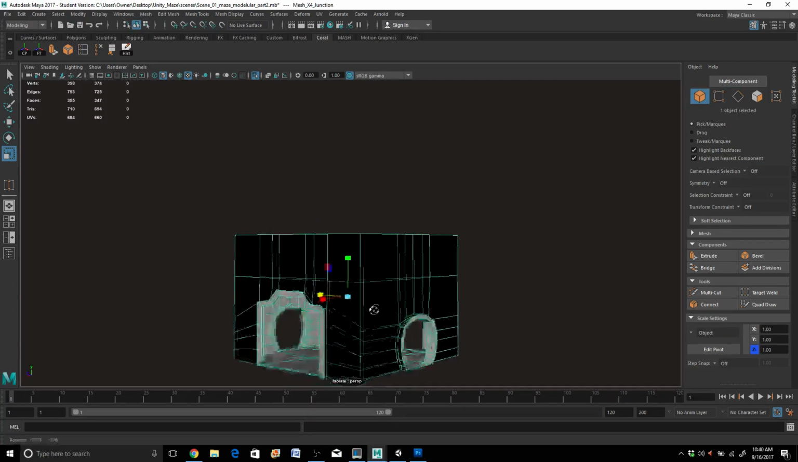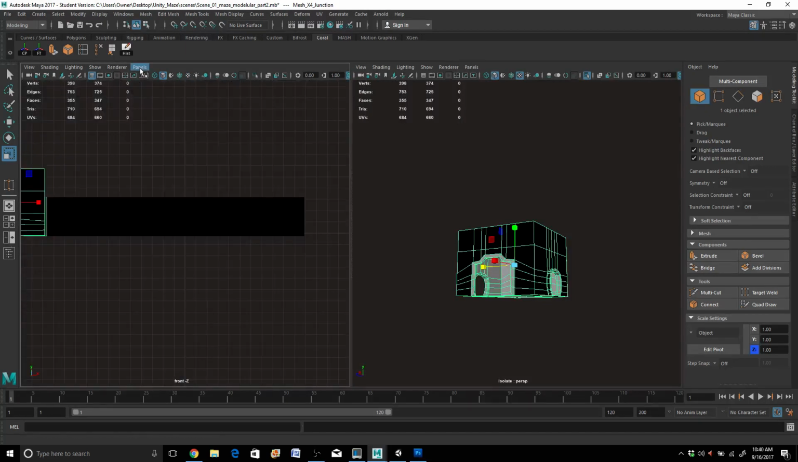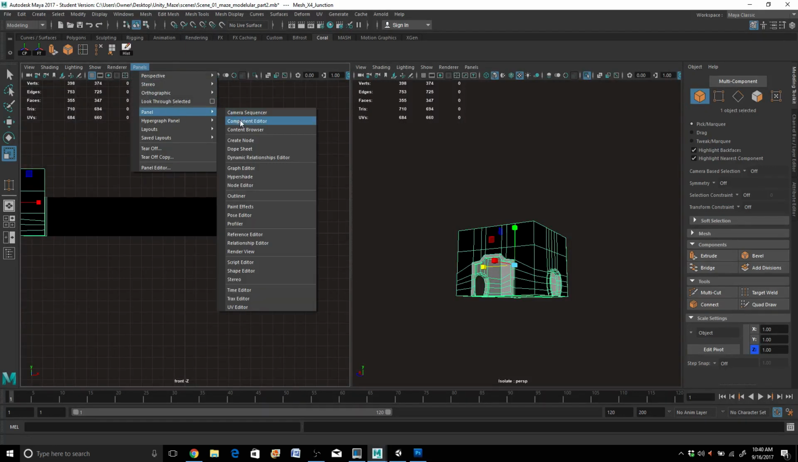We pretty much have it done. We're going to go ahead and texture it now. We're going to go to our Hypershade and create a new shader for it. Just go over to here, we'll go to Panels, Panel, and Hypershade.